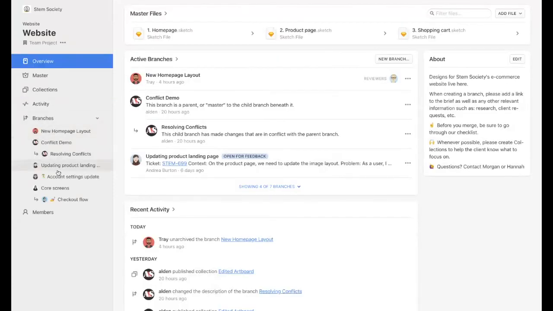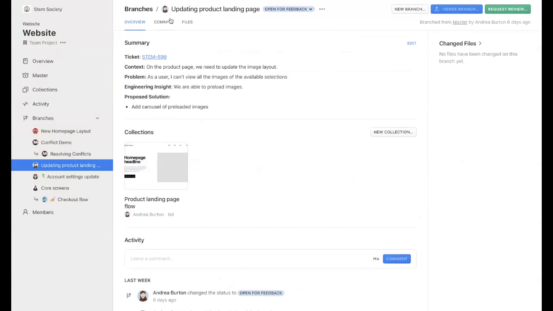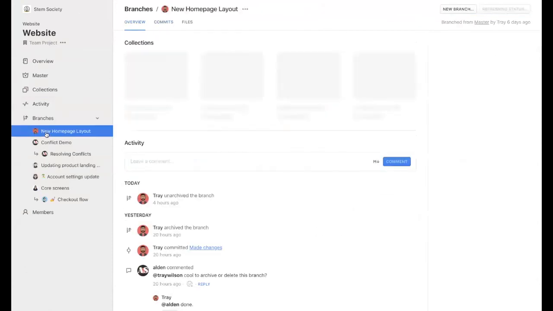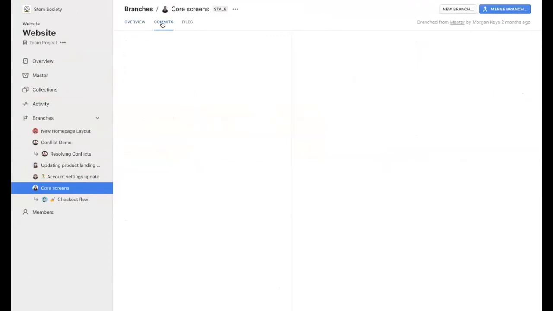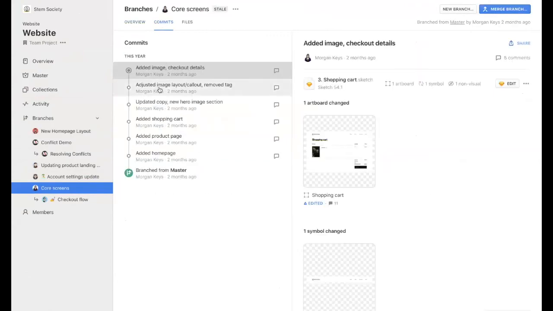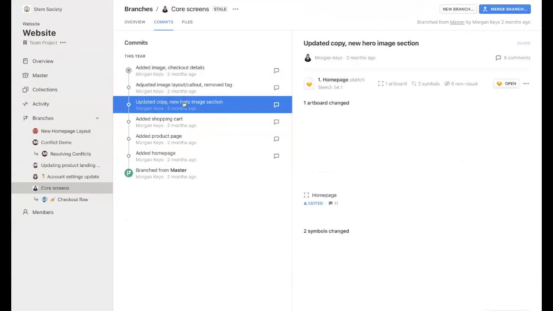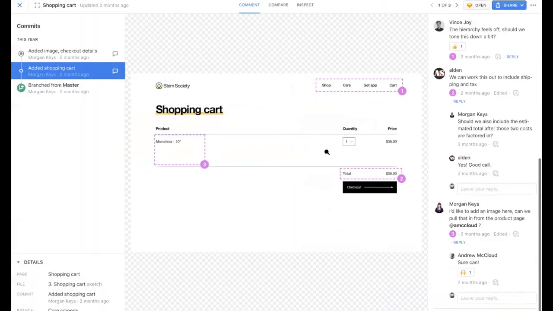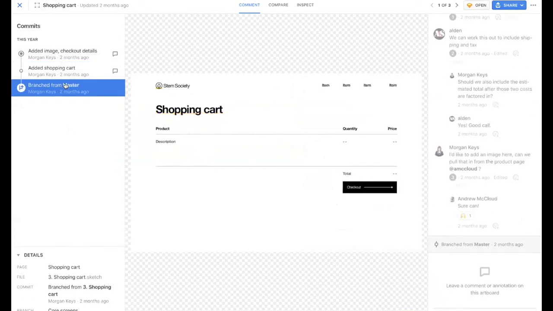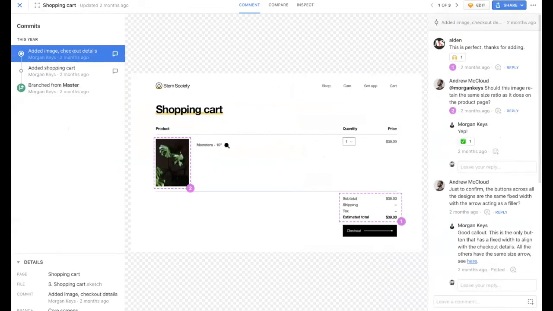If I'm in a branch here, I haven't made any commits there. Let me actually go down to here, core screens. So these are all of the different commits. I can jump into here, and a commit is basically a snapshot of where your artboard was. I can click into an artboard and I can jump between, here's when I branched from master, and here's what this screen looks like now.